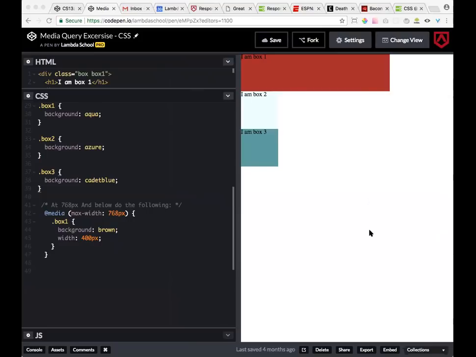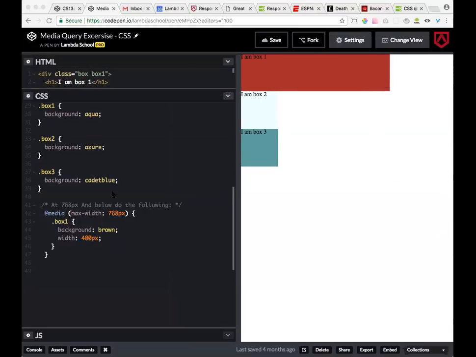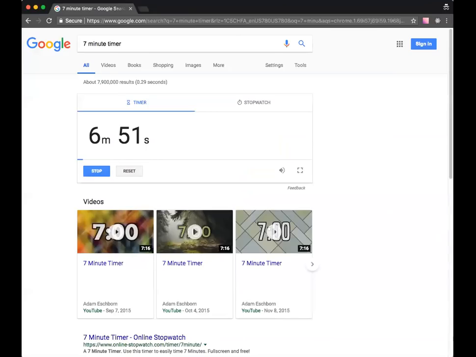Okay, so 7 minutes, go play around with these three boxes. And then when we come back, I want to see what you guys came up with. 7-minute timer is running, ready, go. There is no rhyme or reason to it, just have fun with it. I just want to see what can you do to those three boxes in 7 minutes with media queries.